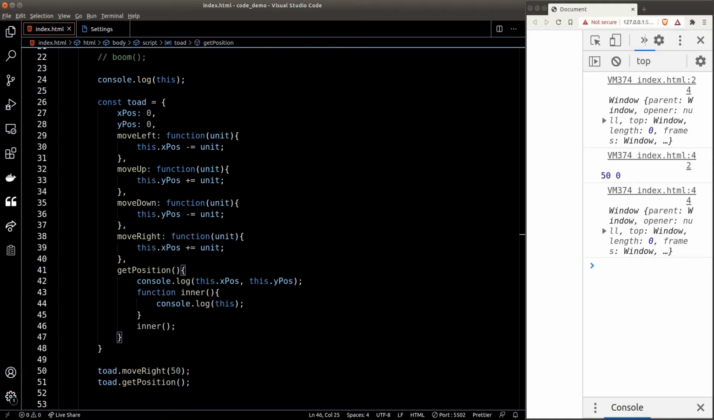So a quick way to find out what the this keyword is, is to check what is calling a function. If we're calling a function from an object, then the this keyword would represent the object itself. However, if we're calling a function on its own, just like the inner function here, the this keyword would represent the window object. And that's a quick intro to the this keyword in JavaScript.